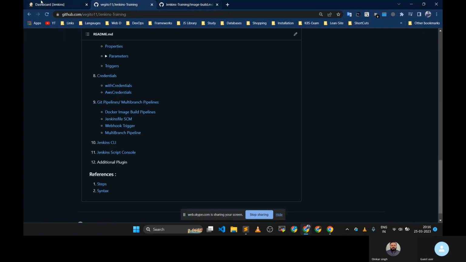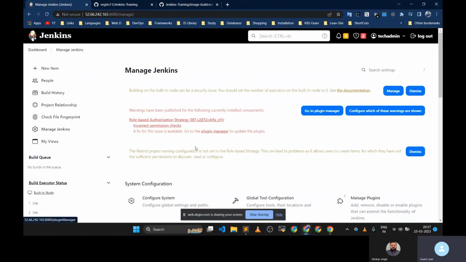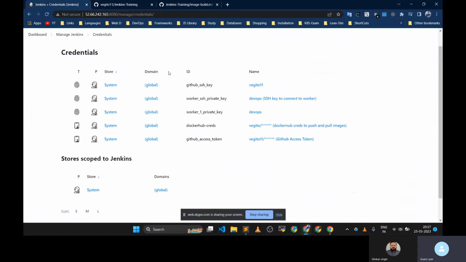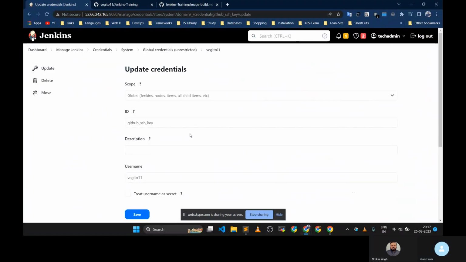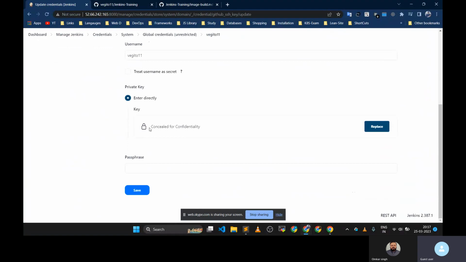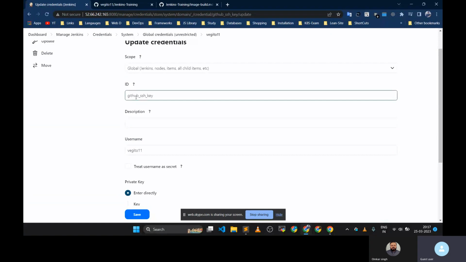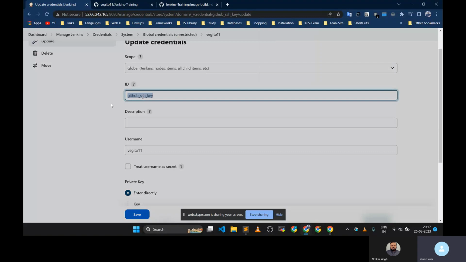So what we can do? Go to Jenkins, manage Jenkins. I think we already did these steps. Go to manage credentials, and here you can see that we have already added it last time as well. So you already know this step, how to add the key. Add this thing and the key. The credential ID is GitHub SSH key.